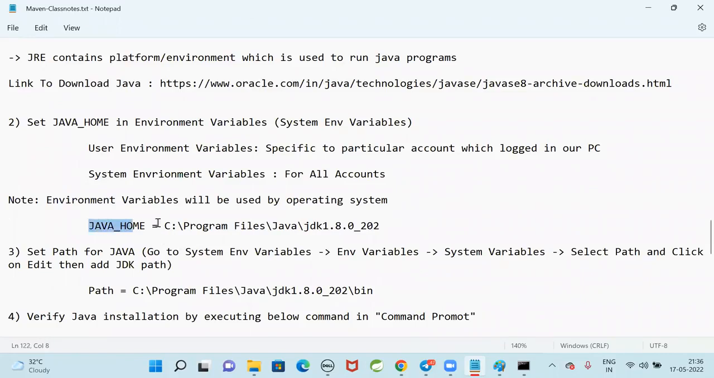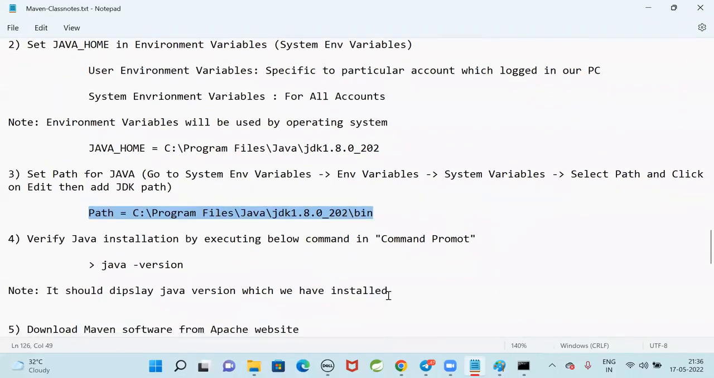Java home we are going to set up to JDK. Java path we will set up to the bin folder. Right? Fine. Next one.